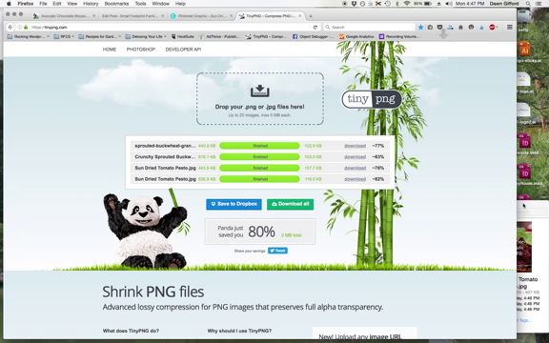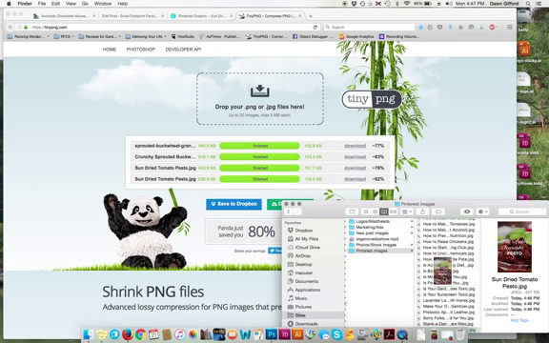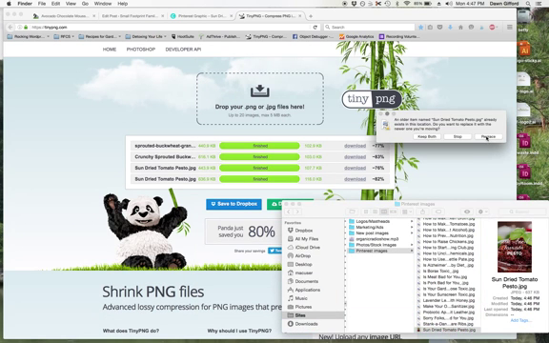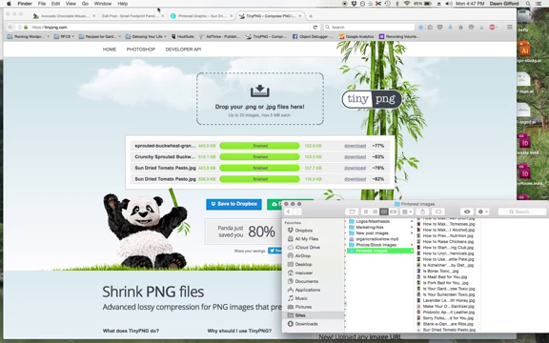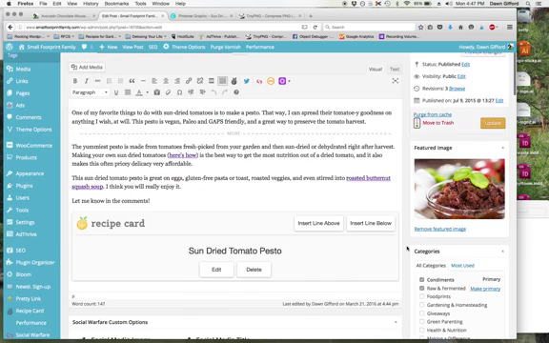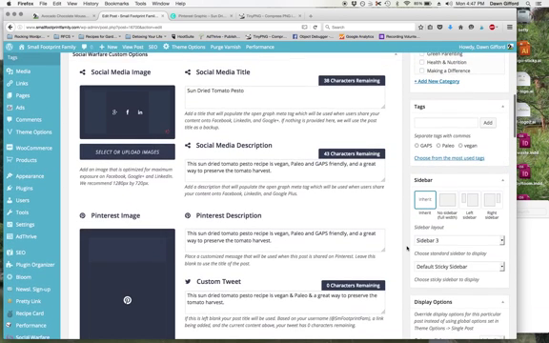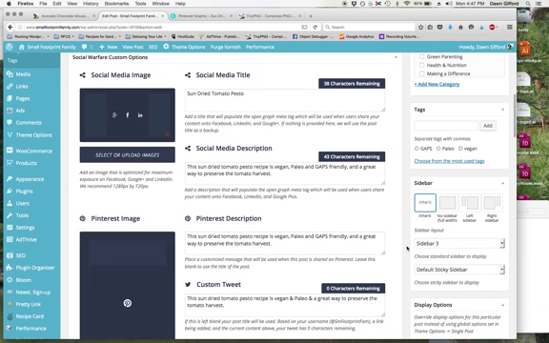So I'll go ahead and download the compressed image. Again, I'll replace that bigger image with the compressed image, and then come back over here to my post. And I use a particular plugin called Social Warfare, which I just absolutely love for social media. It gives me complete control over everything that gets shared, which is why I use it.